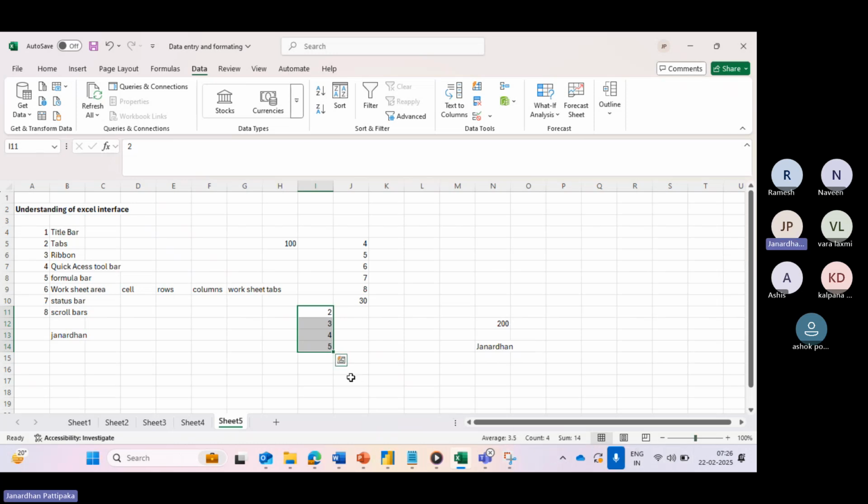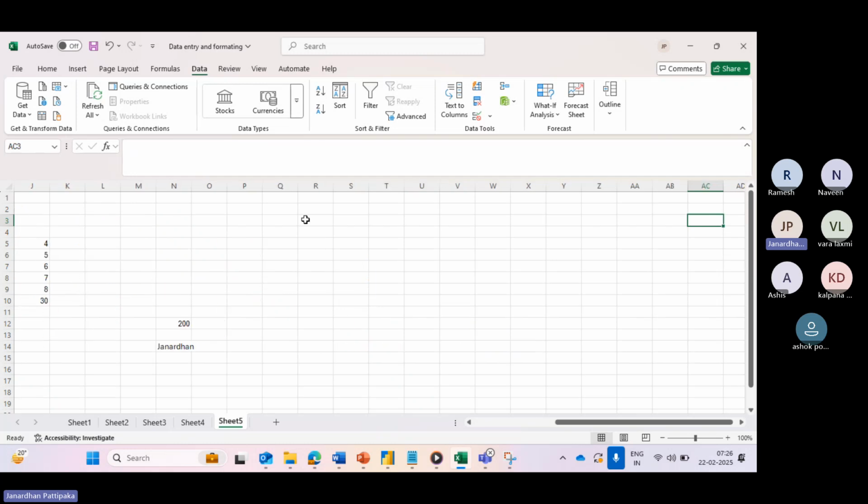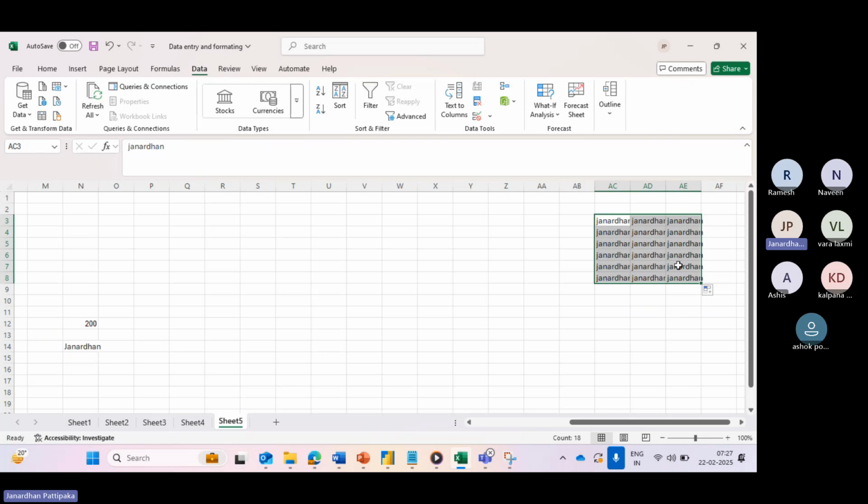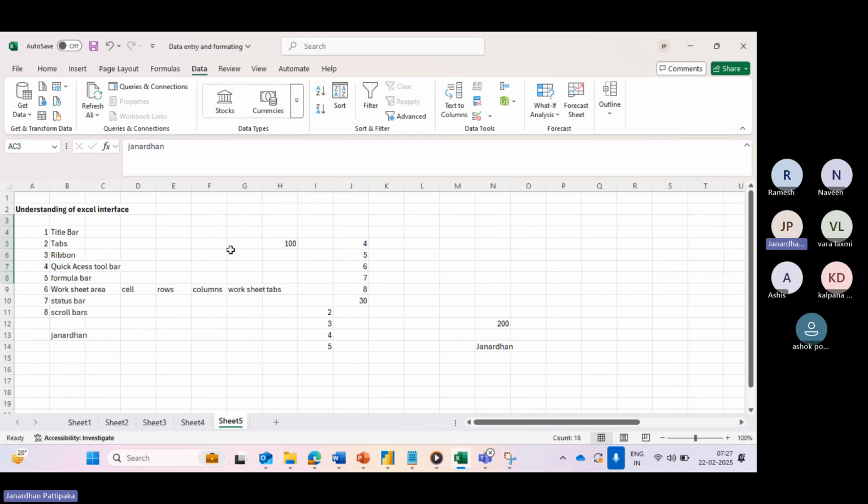Another thing: if you want to store data over here, suppose I go to some cell and enter some data, I'm mentioning some data over here. I'm repeating this data here, and also mentioning some data to be selected over here. Some data I'm entering over here. But initially, where am I present?